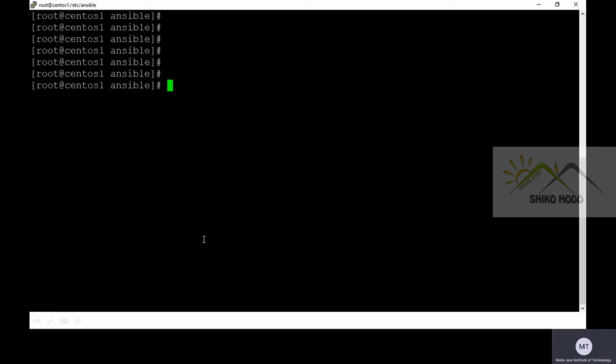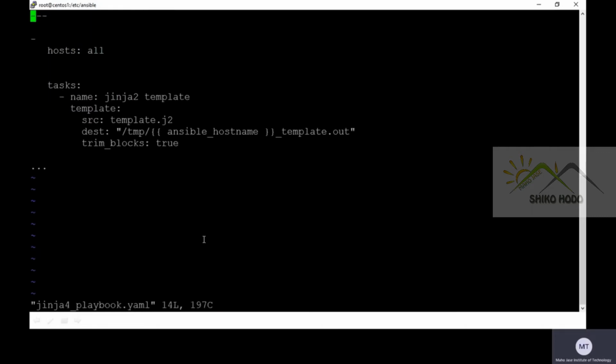Clear? I'm moving to example 4, Jinja 4. So here I have just templating, this templating I have done here in Ansible. The hosts is equal to all, just name templating. What I'm templating: in source template.j2, the destination where I'm storing is /tmp/ansible_hostname/template.out. The trim_blocks is true.